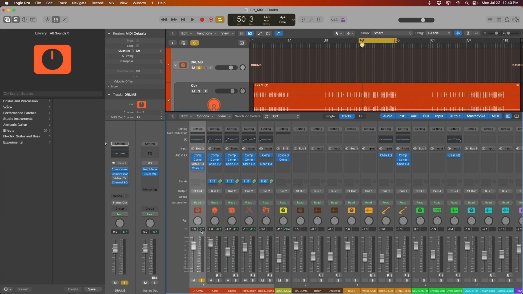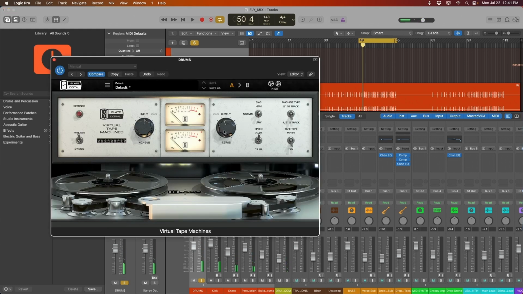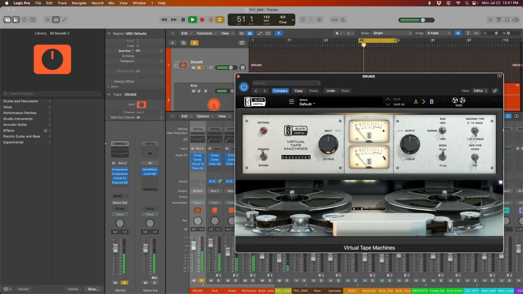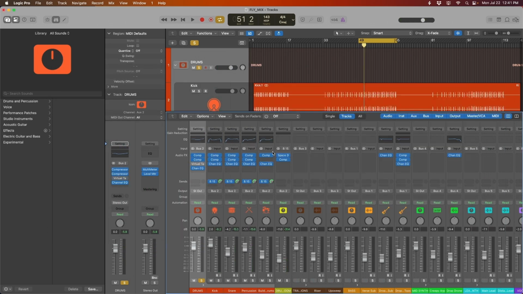Using peak volume to gain stage this, we're at -6 without, -6.9 with, so we can actually gain that back up about a decibel. I really like this tape. It just makes it so much thicker and heavier without really sacrificing that much from the punchiness.